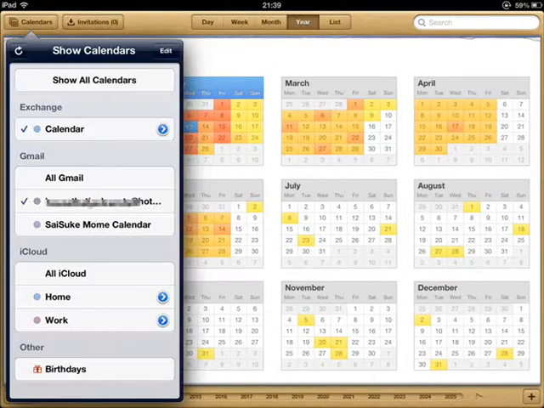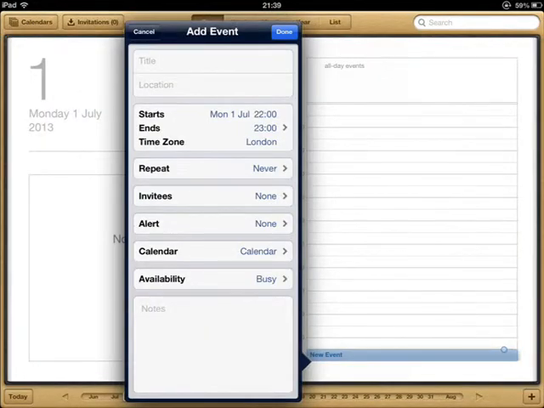You can show events from several calendars at the same time. Click on Calendars at the top, then select which calendars you want to see and what colour you want them to appear as. This enables you to plan your whole life instead of keeping work and home separate, which could result in clashes.